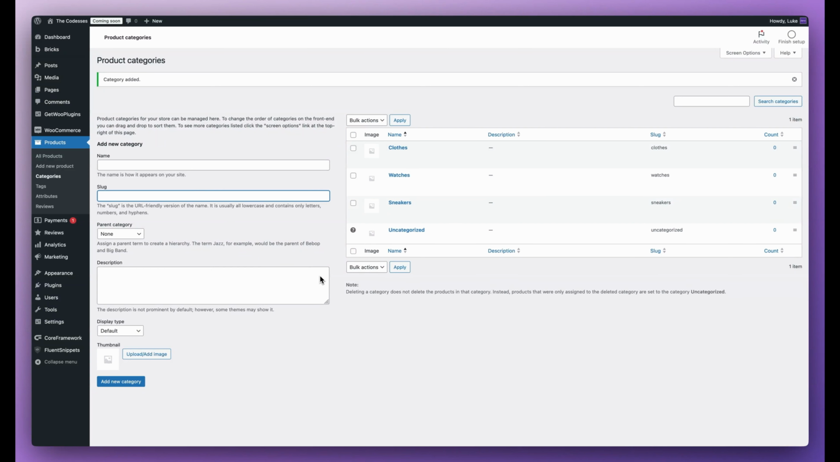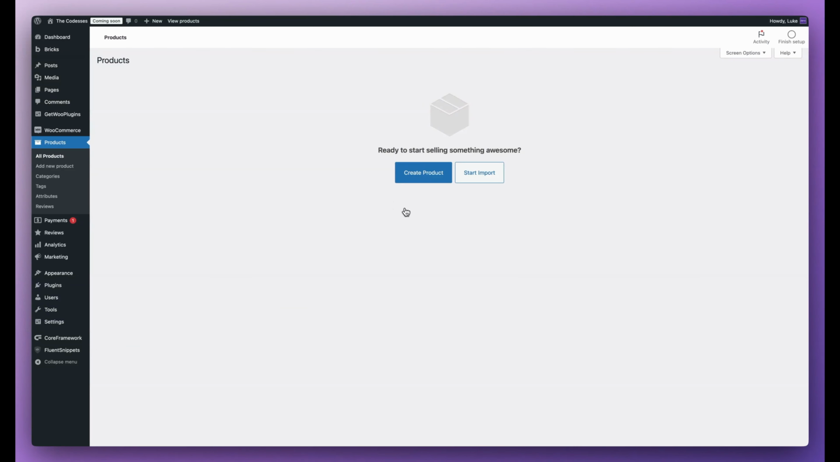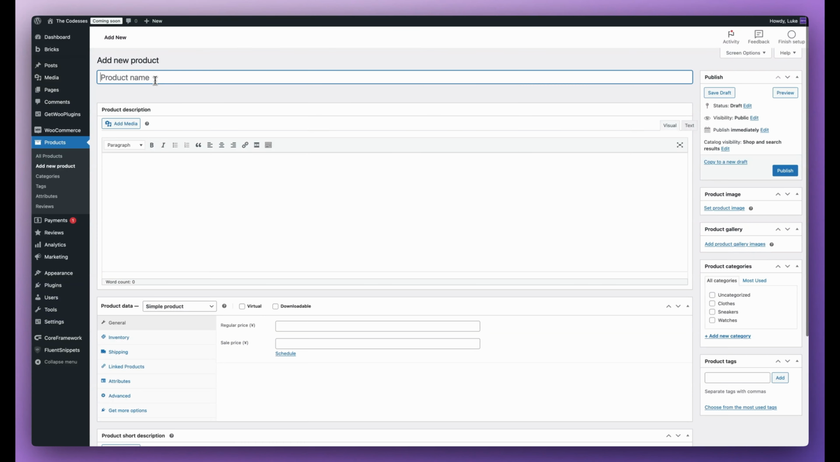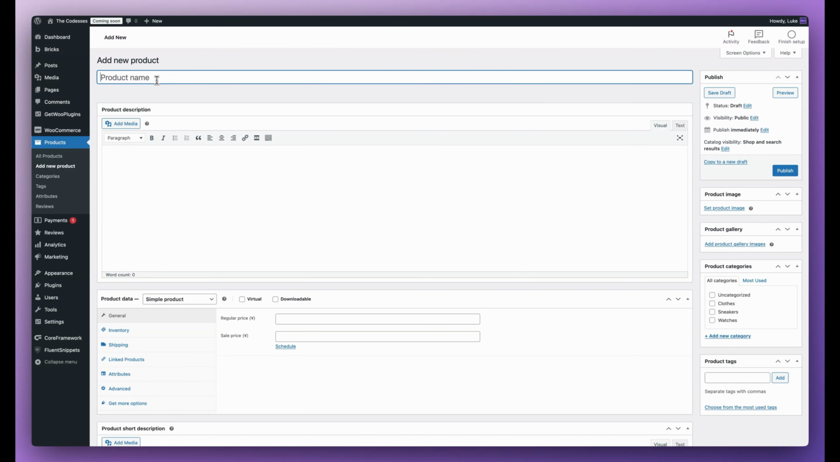All right, that looks good to me. So now let's just add a couple of products only, just to keep things nice and short. So I'm going to go ahead and create a product here, and I'm just going to call this sneaker 1. And I'm just going to copy and paste some text from our original.